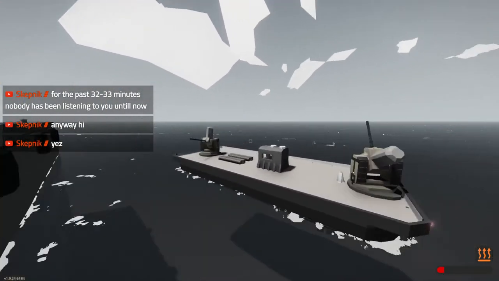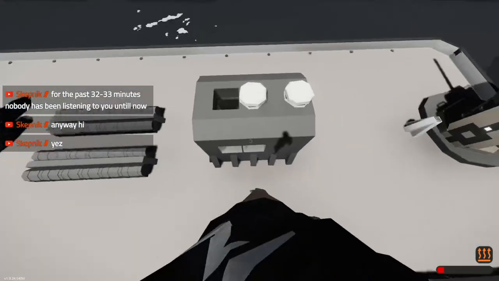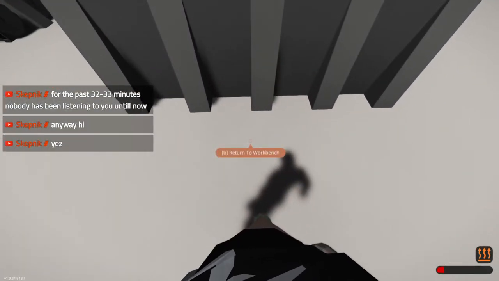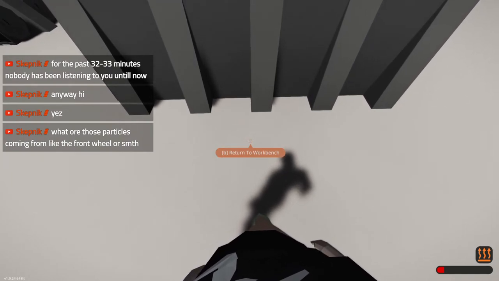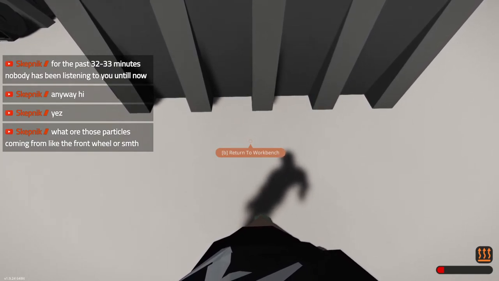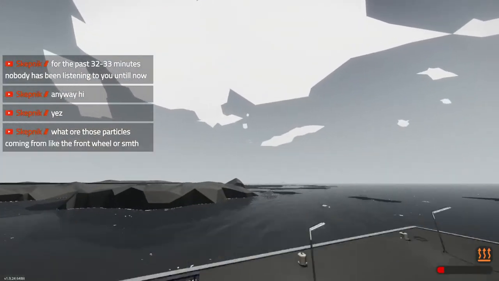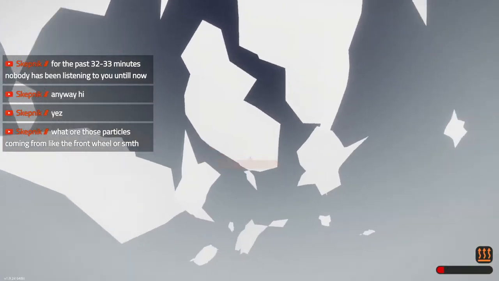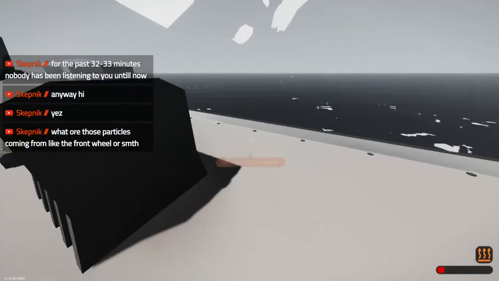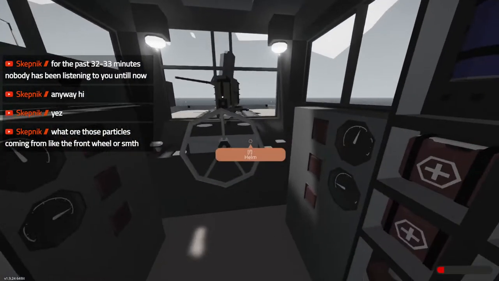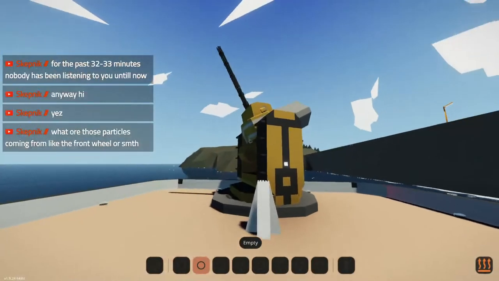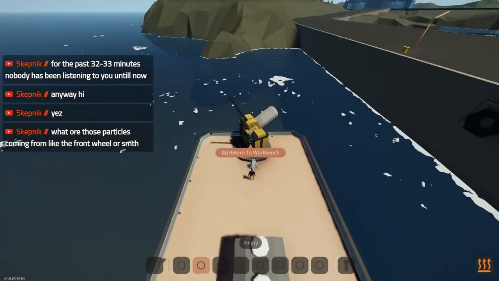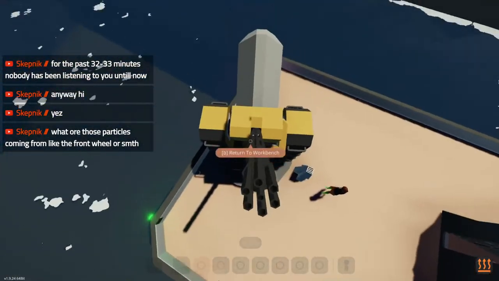Yeah, so what I did, so basically, what are all these particles coming from, like the front of the wheel or something? Oh, from the front wheel? The wheels? What do you mean by wheels? Because the wheels usually just make those particle effects when they're skidding across the ground. There you go, much better. The particle effects are because they're shooting guns and stuff.